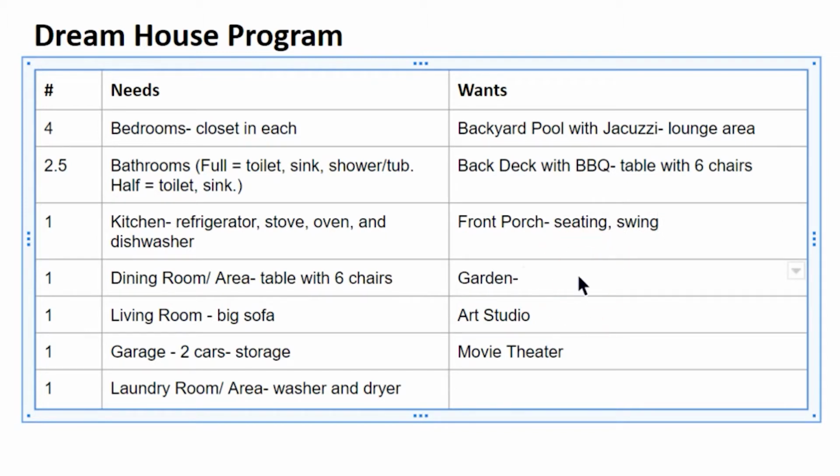My garden, I want to have a space for veggies and also for flowers. Okay, my art studio. This is going to be my favorite part of the whole house. I like to do a lot of different types of art. So I want to make sure that my art studio has the space for everything I want to do.